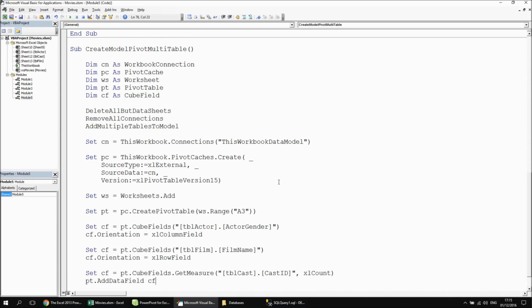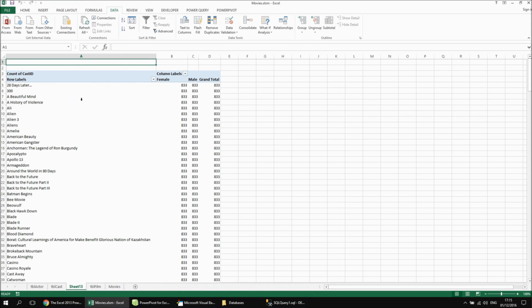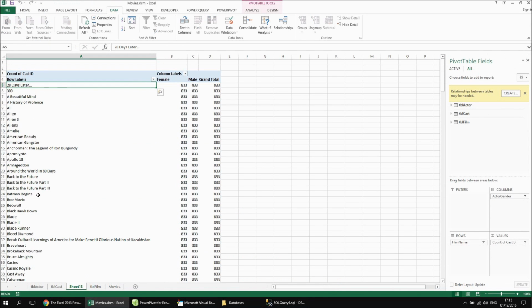So at this point, if I were to run this subroutine, I will end up with a pivot table. It's just that it won't be particularly useful at this point. If I let it go through the motions and end up with, hopefully, another new sheet right at the end, if I switch back, I do have a pivot table. It's got the film names down the left-hand side, it's got the genders across the top, but all it's showing me here is that I've essentially got 833 boys and girls in every single film.